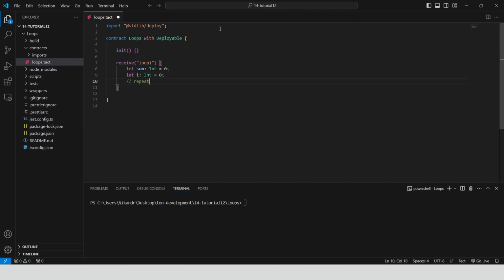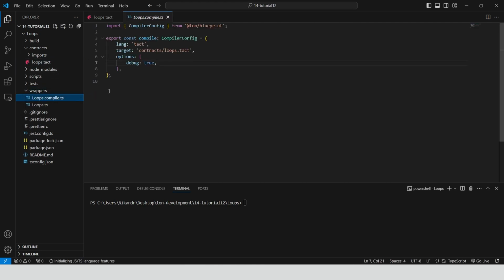Then, using the repeat loop, we iterate exactly 10 times. During each iteration, we increment I by 1. We add the current value of I to sum. Finally, we dump the value of sum, giving us the sum of the first 10 positive integers. To enable the dump function to work, we need to ensure that the debug option is enabled inside the loops.spec.ts file located in the wrappers folder.